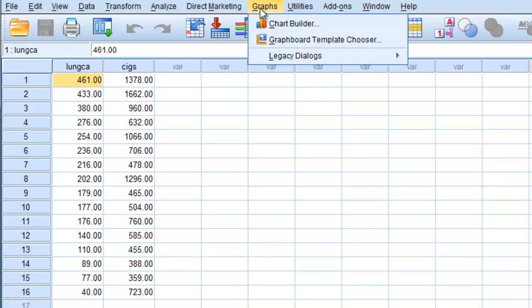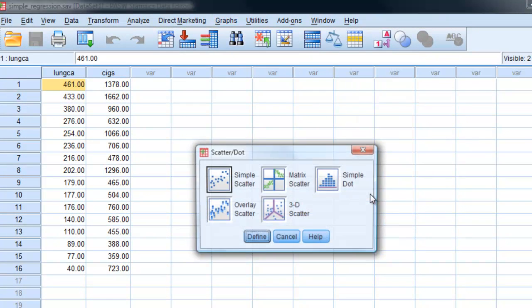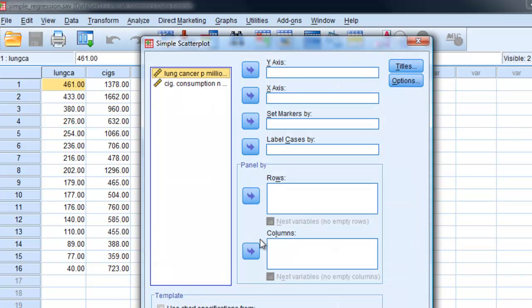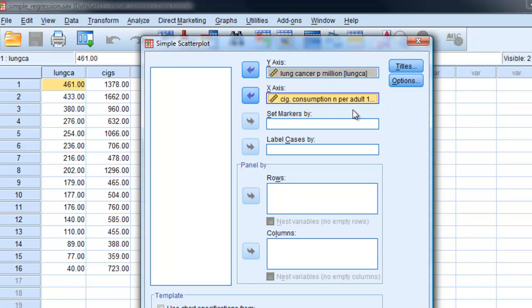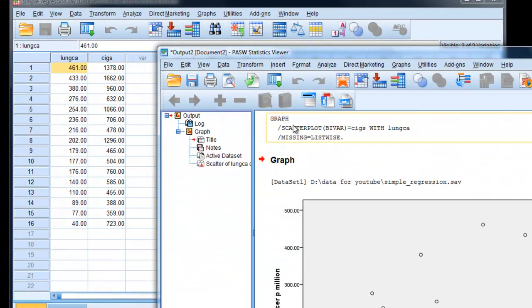So we go to graphs, legacy dialogs, scatter/dot, then click simple scatter and then the define button, and then in the top we put the rate of lung cancer, then the x-axis will have the cigarette consumption. Click OK.